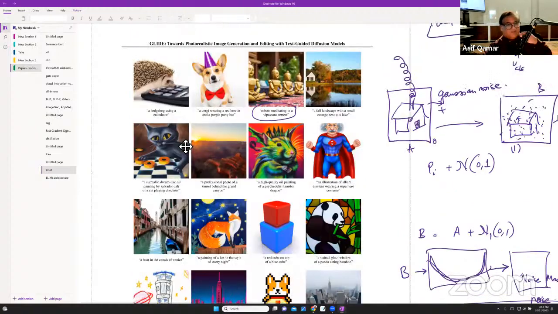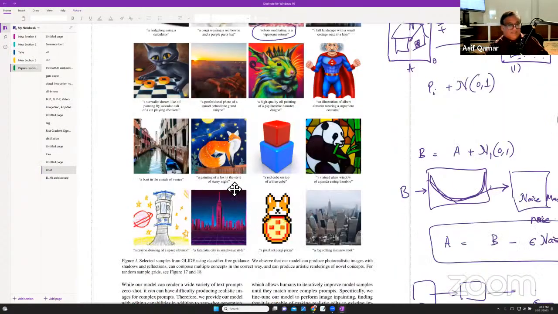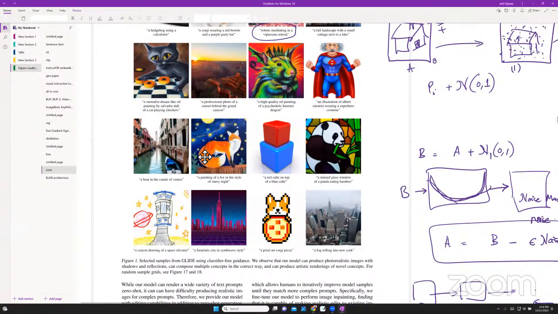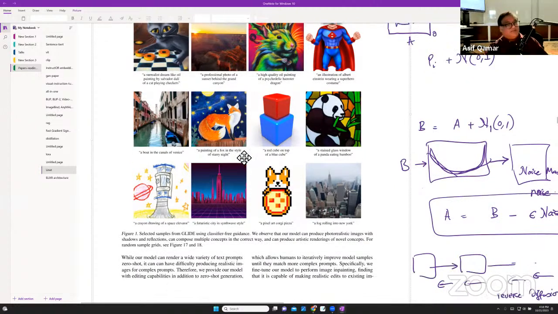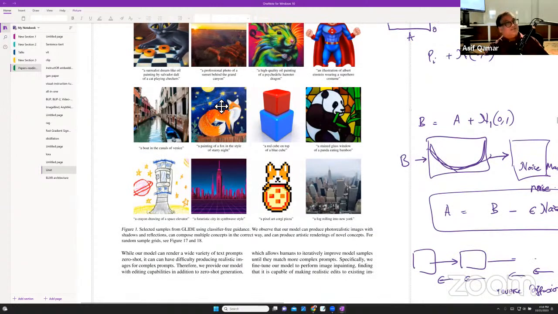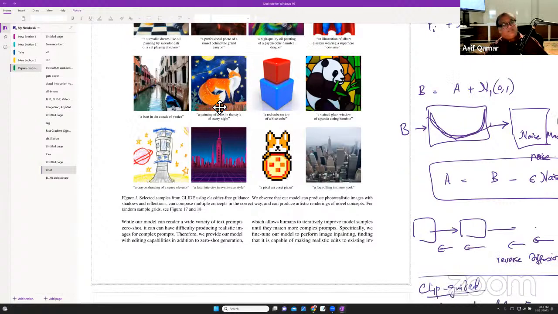And it gets more and more interesting. A painting of a fox in the style of Starry Night. By the way, what was Starry Night? Do you guys remember? Van Gogh. Van Gogh, yes, Van Gogh's painting. So it has figured even that out, and it knows what the Starry Night painting is. Yeah. At this moment, at least I begin to feel foolish next to one of these AI models.